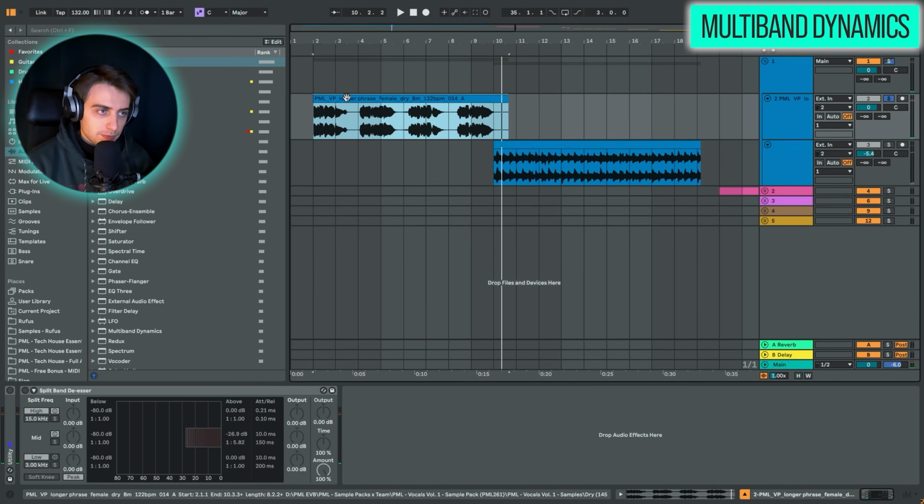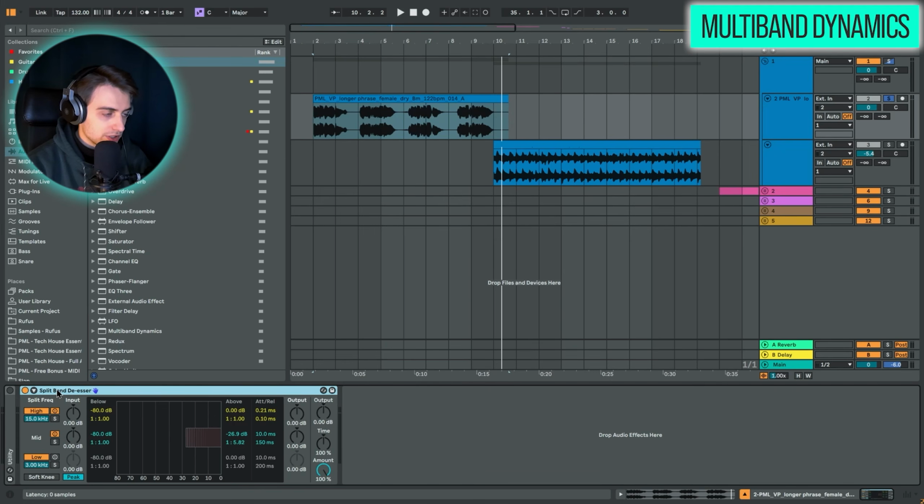And it's already processed a bit, so the S's are not that aggressive. But if we wanted to process the S's even more and really aggressively remove them, it's really easy here in Multiband Dynamics. And what you can do is just use this split band de-esser setting.